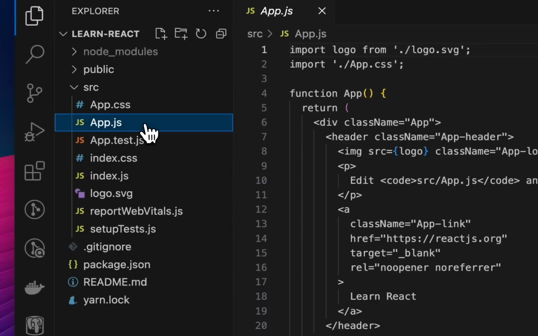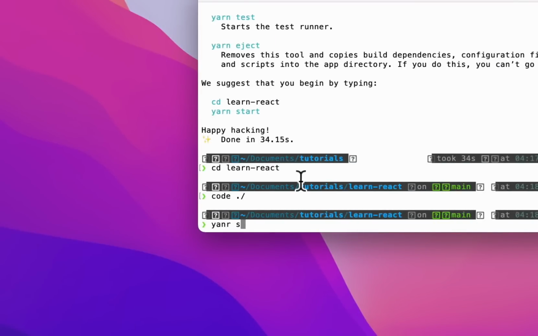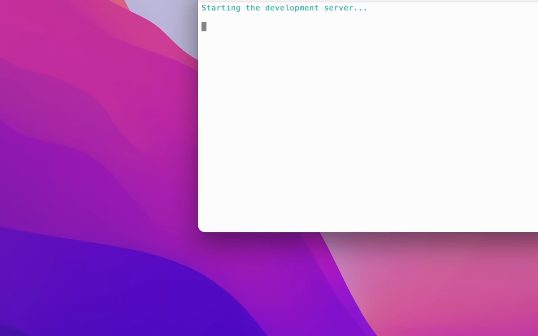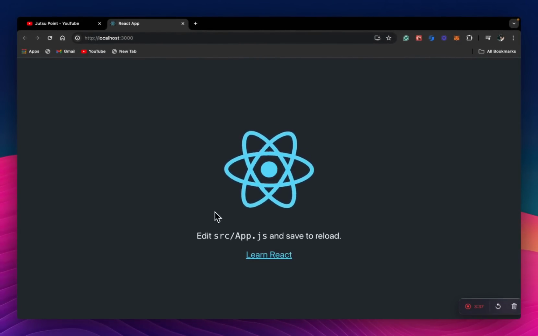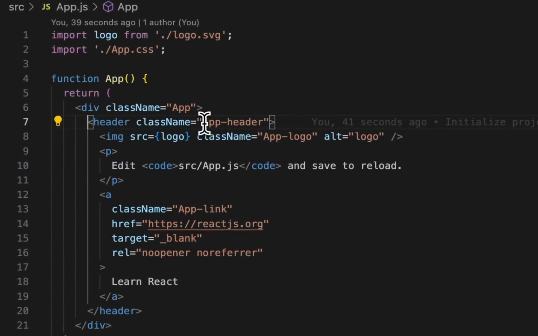Let's go to the App.js file. And first of all, let's start our server with yarn start. So this is how a new React project looks like. We can go to our App.js file and start editing this.